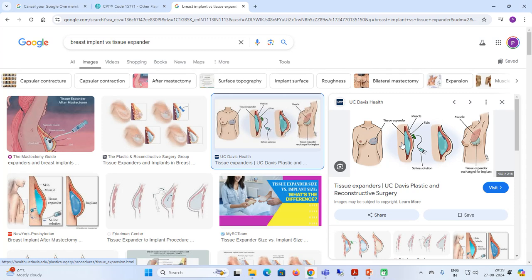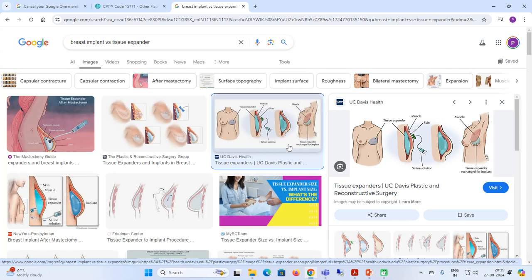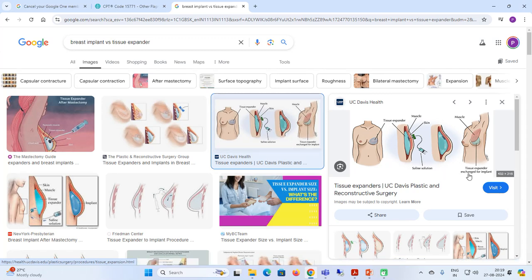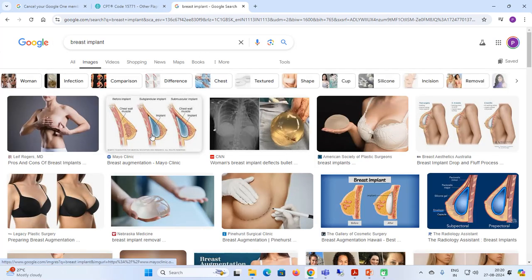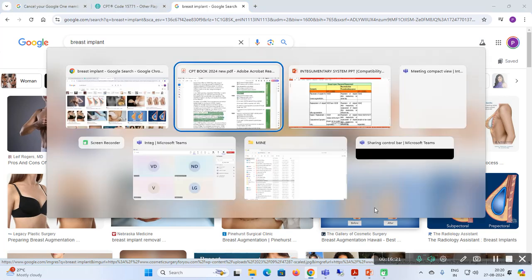the breast implant. See this one, tissue expander exchanged for implant. This is the implant, and this is the tissue expander. You need to know the differences. This is the breast implant. This is a permanent solution. Breast implant is a permanent solution. Tissue expander is a temporary solution. So that is the guideline here.